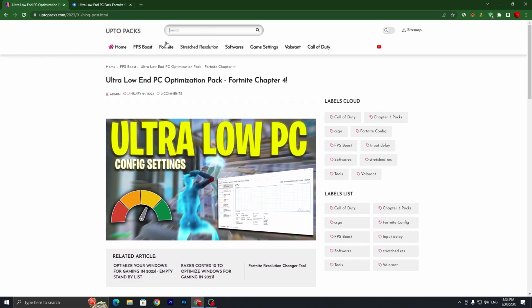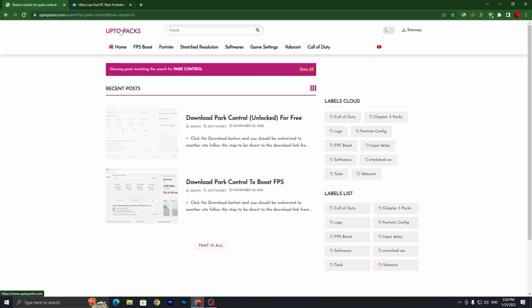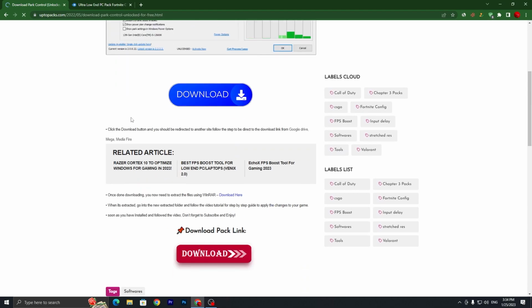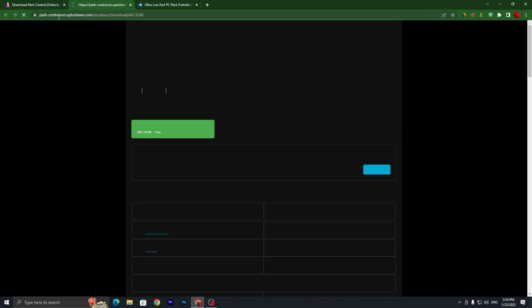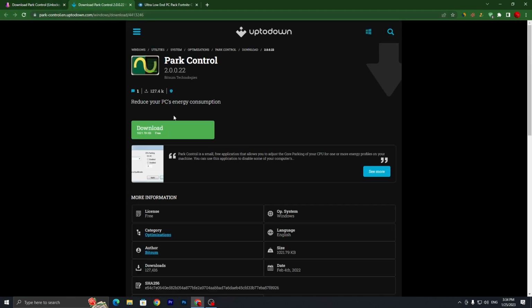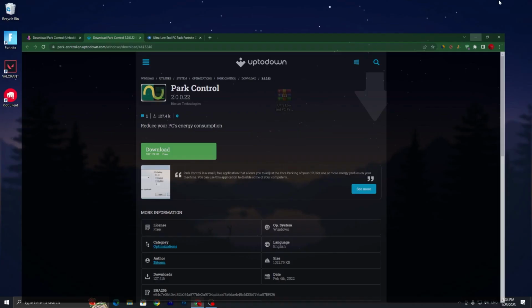So you have to again go to the search bar of your window and search for Park Control, because this is one of the best software for any kind of PC, any setup, any specs. You have to use this right now if you want to get more performance. So you need to download this tool. This is the latest version. Click on this download button. Again, you have to click on this download button and download this Park Control setup on your PC.